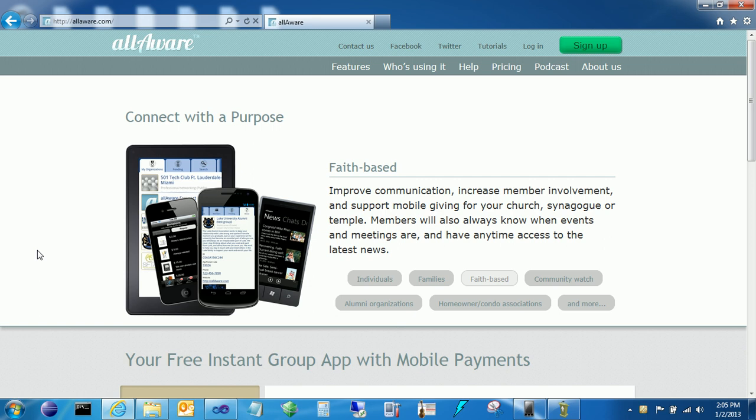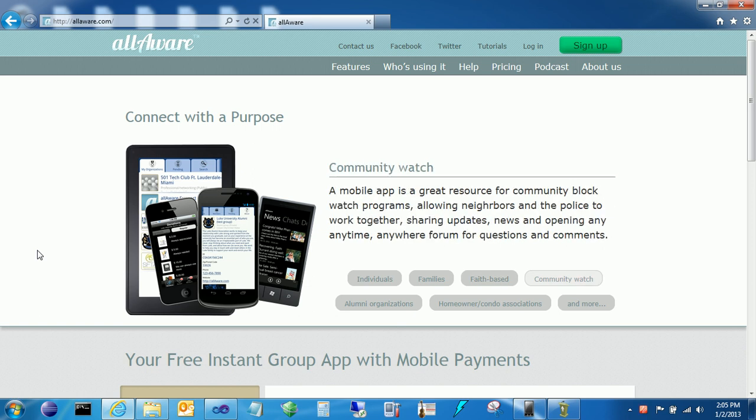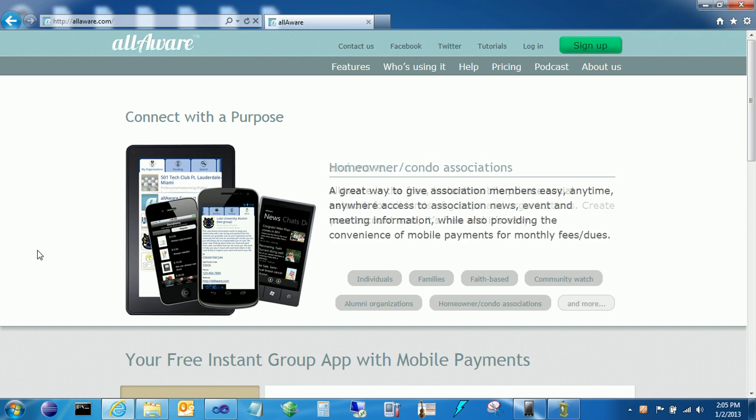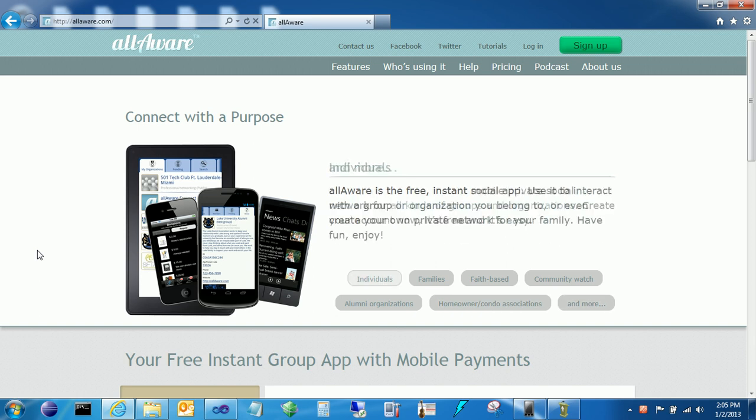allAware is a free instant group app for your organization designed to improve communication, member engagement, and it also supports a variety of mobile payment options for your organization. To get started, just go to our website, allAware.com.